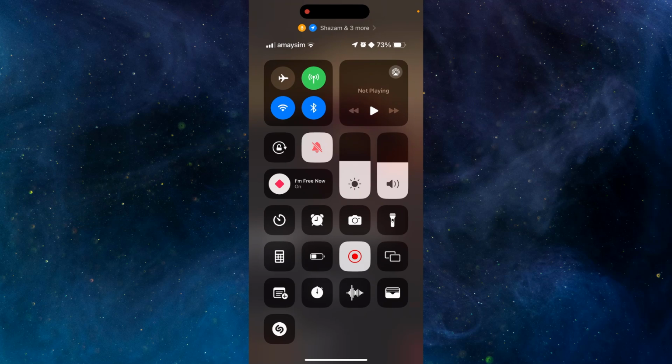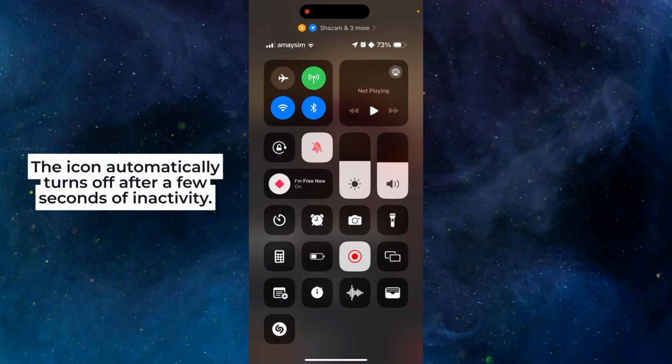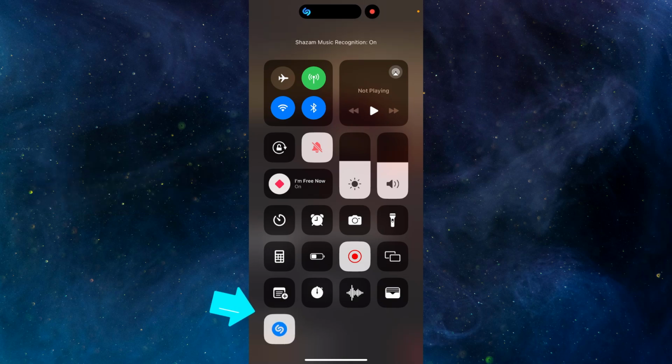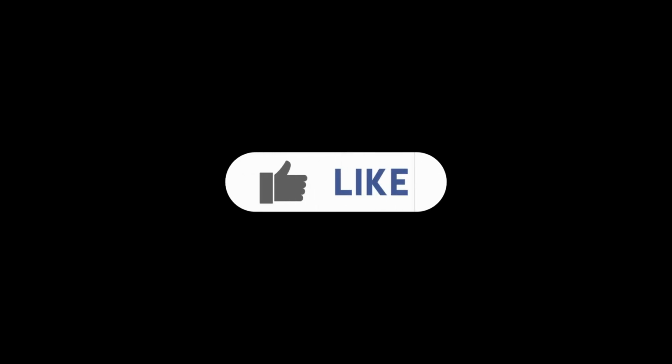If the little icon in your Control Center is turned off, all you need to do is turn it back on to recognize the next song that you want identified.